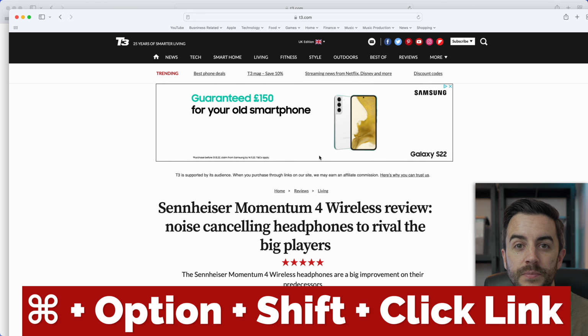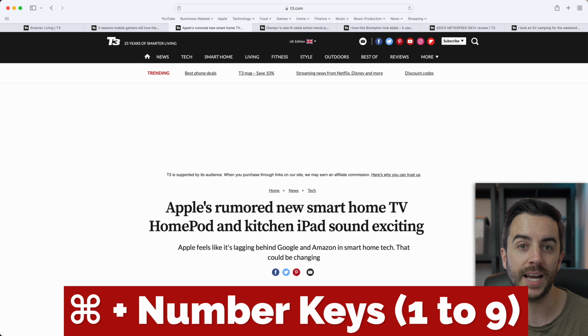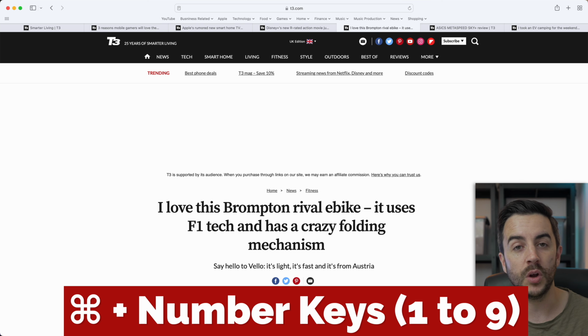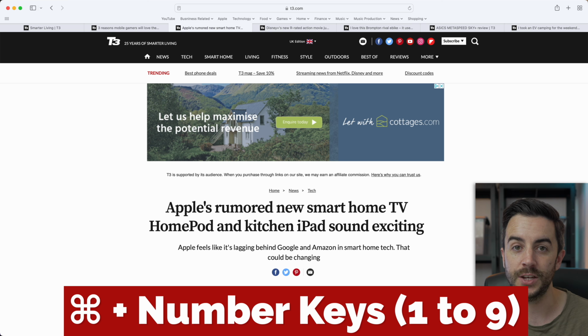And finally, you can use Command and the number keys to quickly bounce between active tabs, which is useful if you've got lots of tabs open all at once and you prefer to use keyboard shortcuts for navigation.